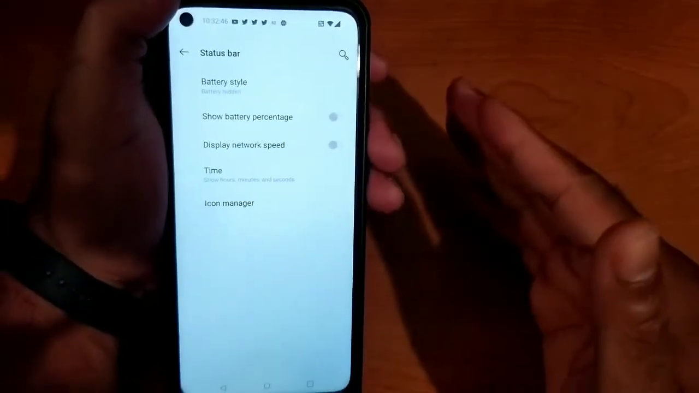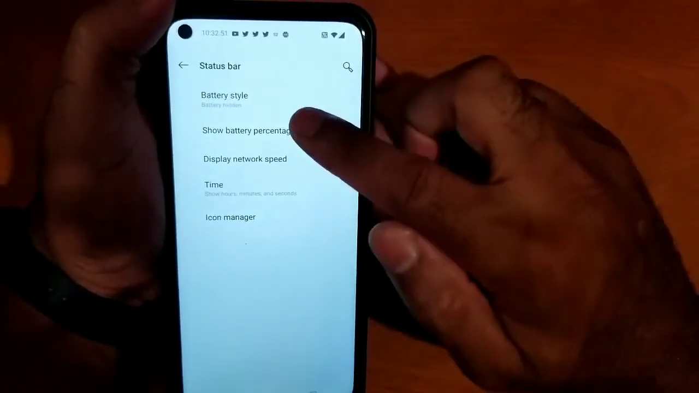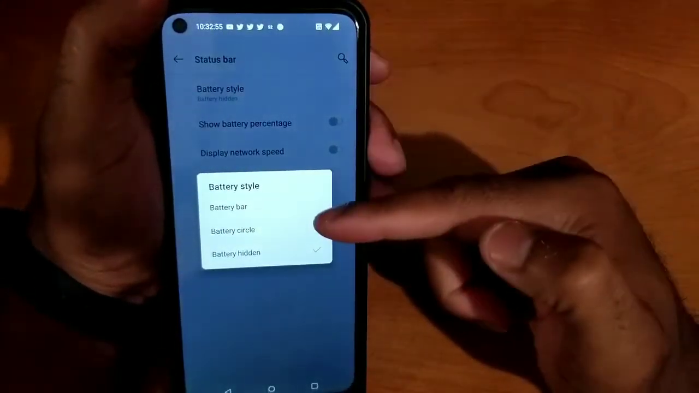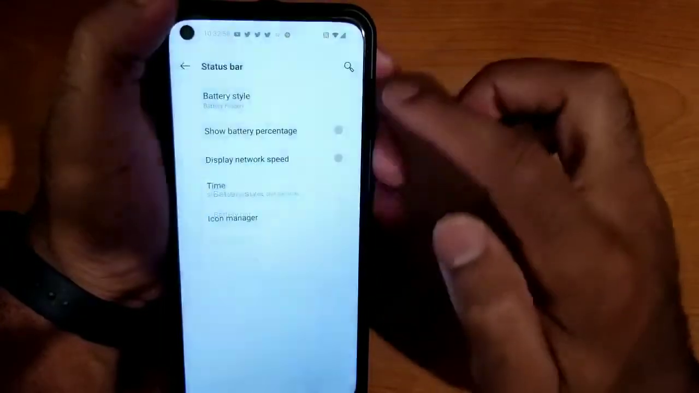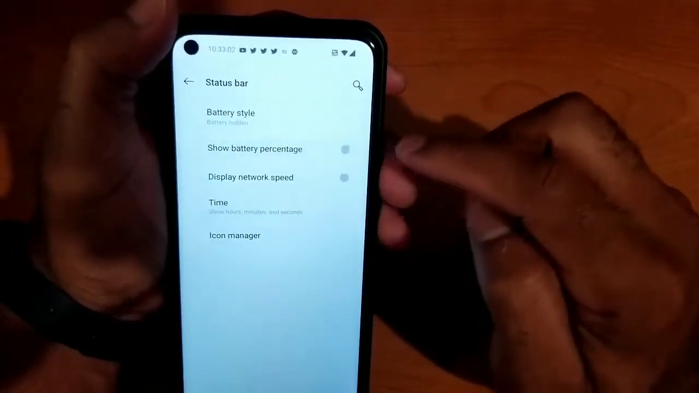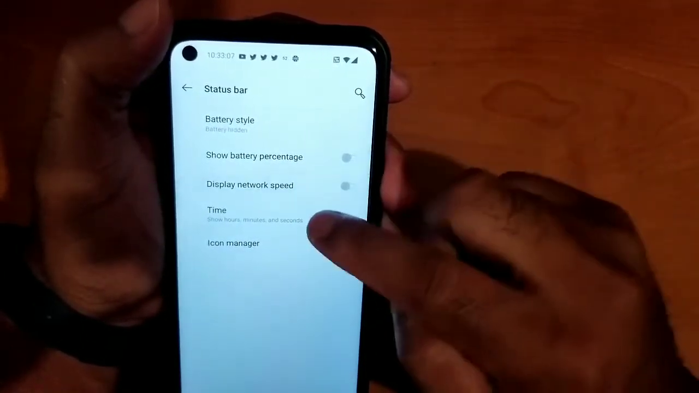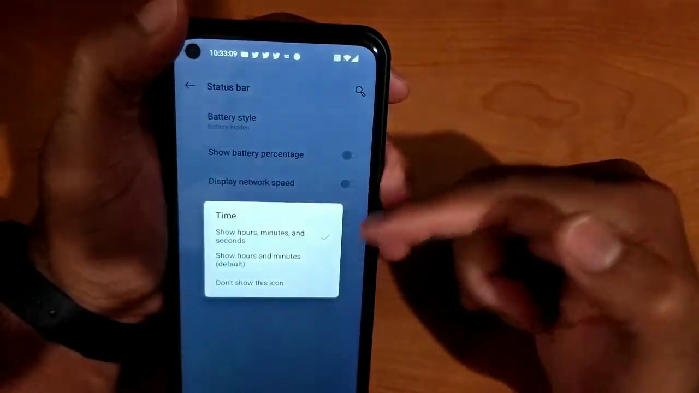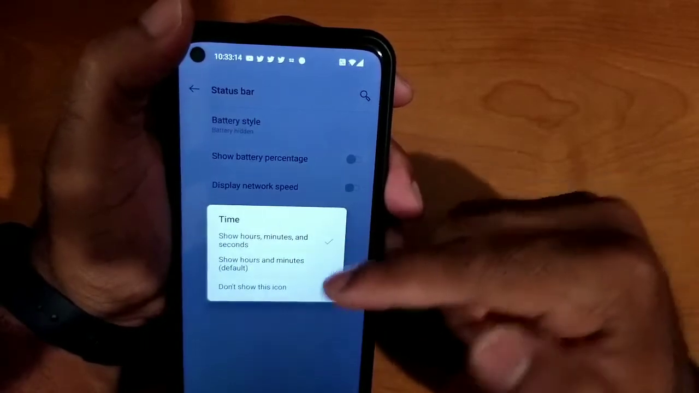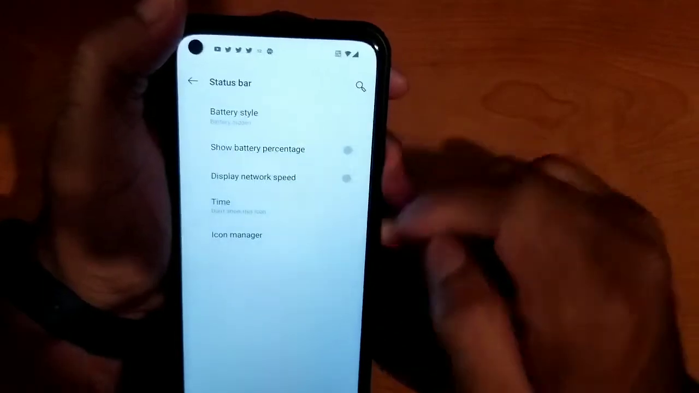And now a really cool thing, a nice small but cool thing, is when we go into our status bar, we have full control over our status bar. So we can display our battery icon or hide it. We can display our battery percentage or hide it. We can display our network speed or hide it. Okay. We can even customize our time layout down to the minutes, seconds, and hours, or we can hide it altogether if we don't want the time to show.